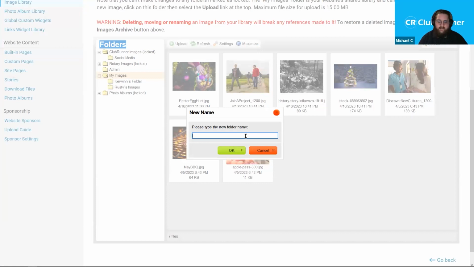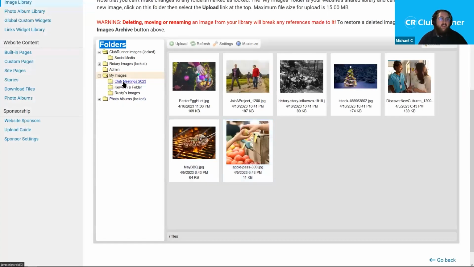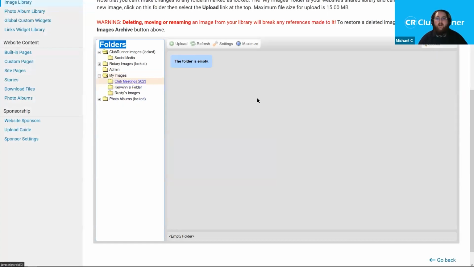So you can say, for example, club meetings for 2023. This can be a big repository for all the images and pictures that you take during any specific club meetings. So that's how you can go about organizing all of those images that you might have in the image library. I would recommend making these folders. Honestly, it's a lifesaver, and it's saved me a couple of times when I've been working through the platform.